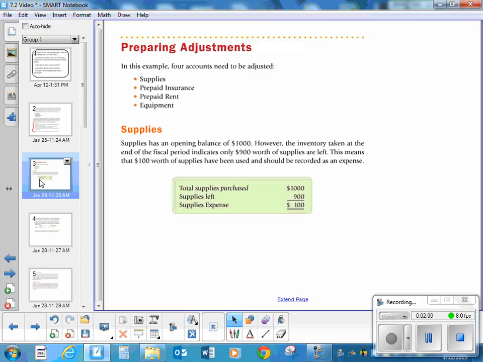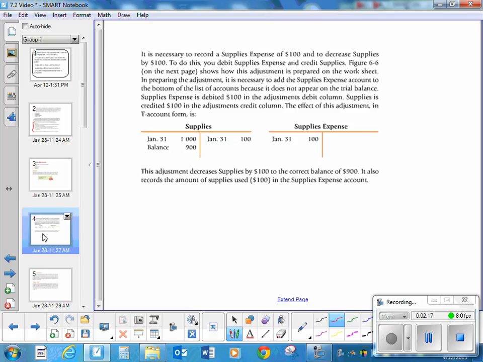So supplies has an opening balance of $1,000. However, the inventory taken at the end of the fiscal period indicates only $900 worth of supplies. So we know that there's $100 that's going to have to go to our supplies expense. Okay, and we know that our T accounts are going to look like this, if you want to have a quick look at it. Starting with 1,000, using 100, 900 left. This 100 has to go to our supplies expense.